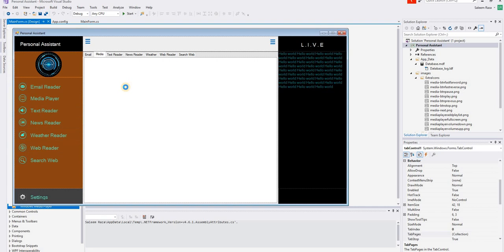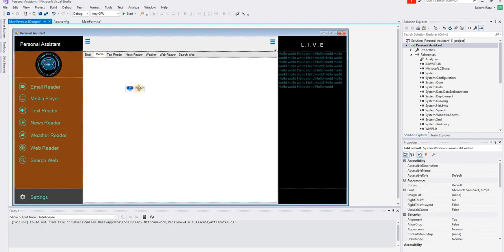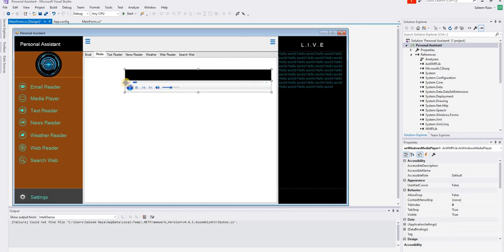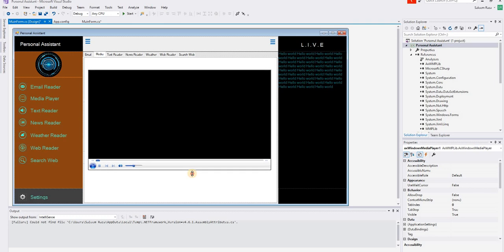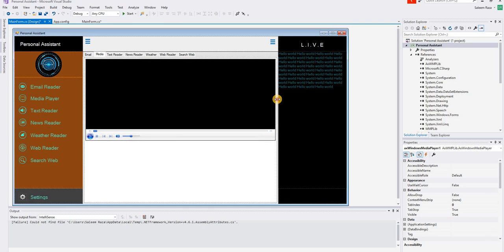First of all we are going to click on the media player tab, and then we are going to resize our media player. We are going to resize it, something like this.